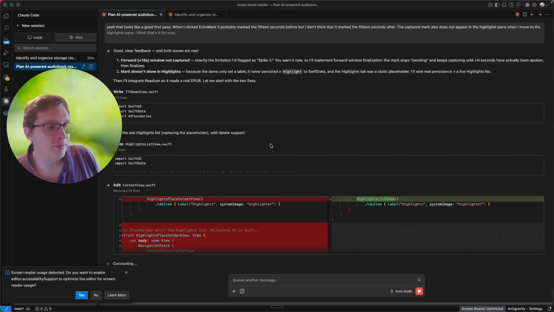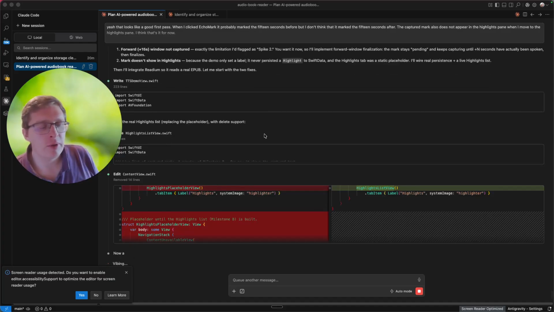So, you know, that was my fault. It's going to go ahead and add those right now, then it'll integrate Readium. While it's doing that, I could be working on another task, right?